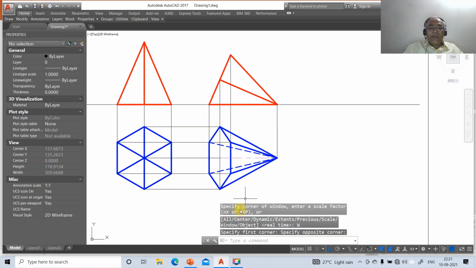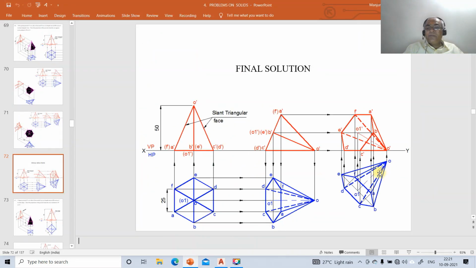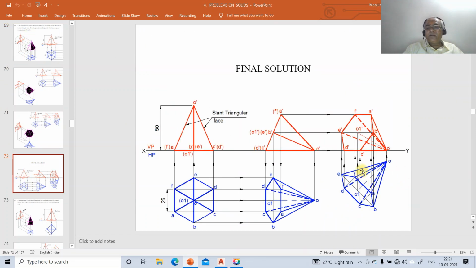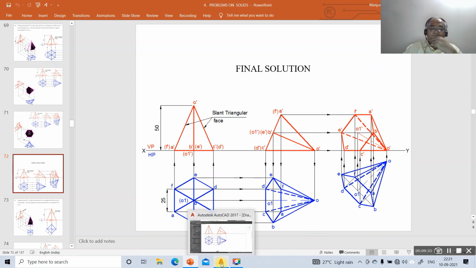Now you take nearer to the screen and then you just make an angle of 45 degrees. So this is actually to incline to VP at 45 because you're not given here. So the angle of inclination of the axis is 45 degrees.